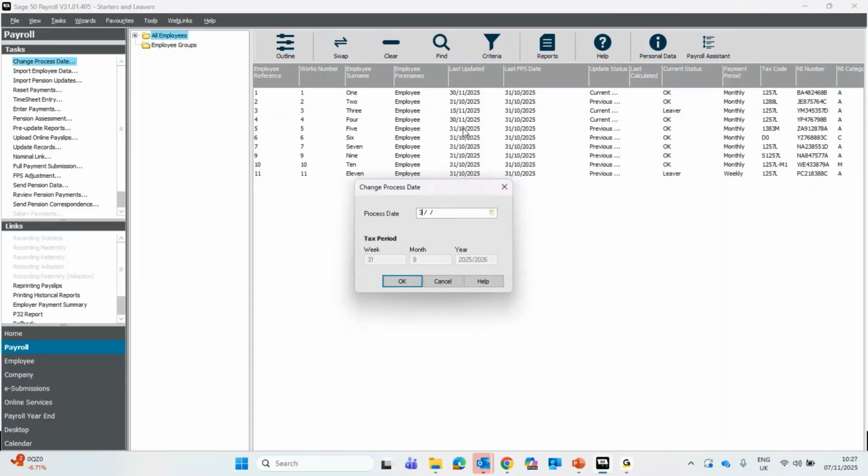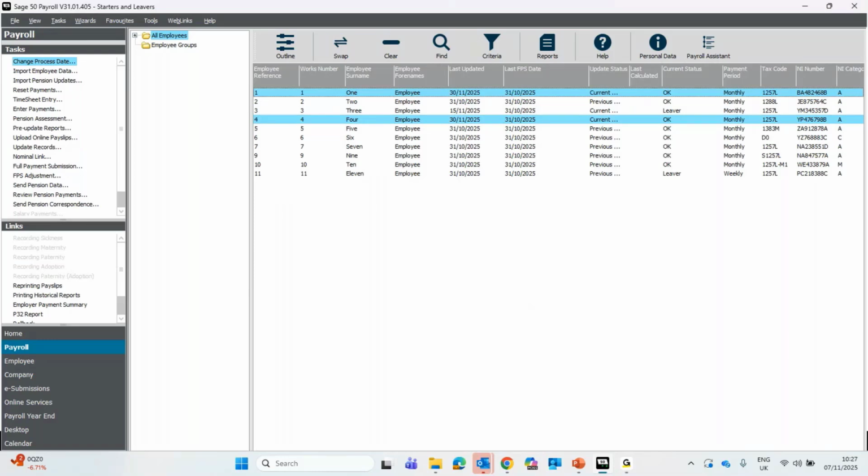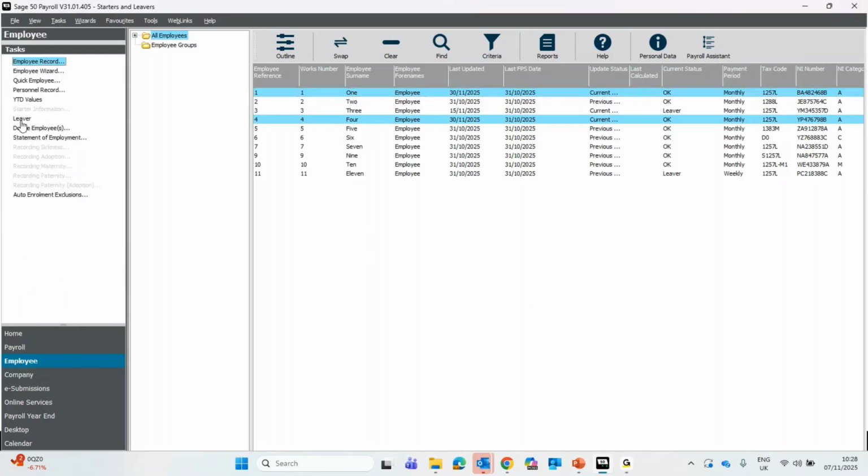Now, I am going to deal with my next 2 employees. So I'm going to pop my date back. That was employee 4 and 1. Now, these 2 employees have both left on the 30th of November. So if you do have employees that are leaving on the same date, you can actually run the Leaver Wizard for both of them at the same time. So I've selected both in the list. I'm going to go back to my employee tasks and go back into Leaver.